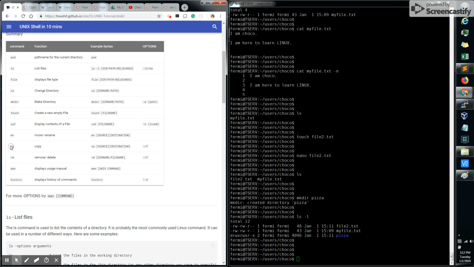Same thing with the copy command. It is designated by cp, and the format is you cp from the source, and you have to specify the destination, and you will copy from the source to the destination. So let's use it. We'll try the copy command first. So cp, and say I want to copy the file2 to a file3.